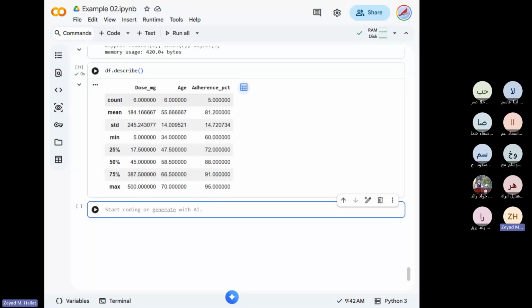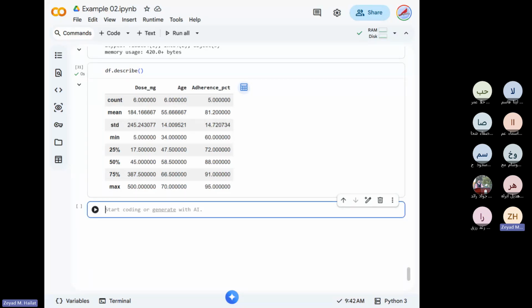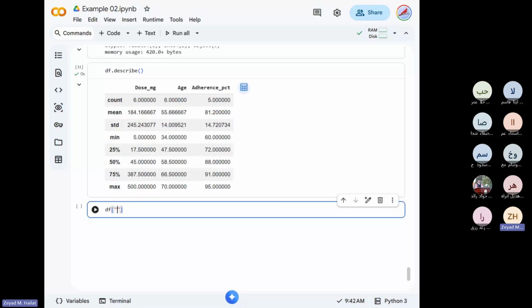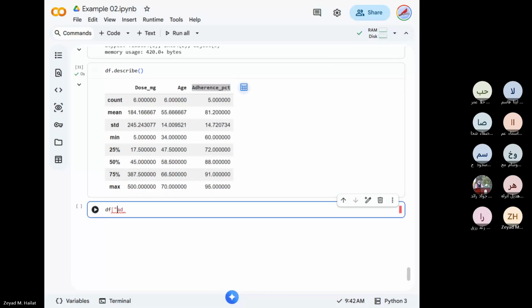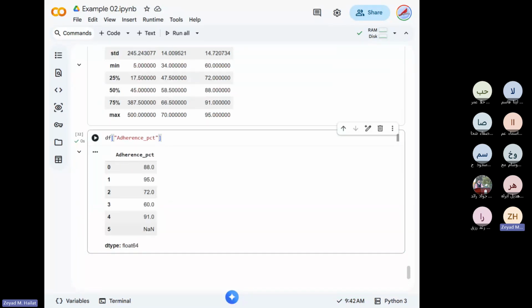Now I created the description here, but let's say I wanted the adherence percentage and to find the average of it. You can go to the data frame itself, open square brackets, and deal with it as if you are dealing with an array. Between double quotation marks, I say I wanted to see the adherence percentage. If I print it, it will print all of the values. There is one value that's missing, shown as NaN.